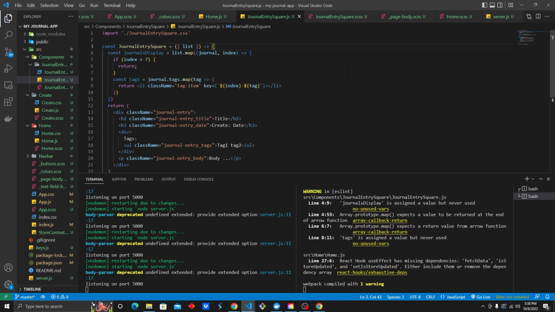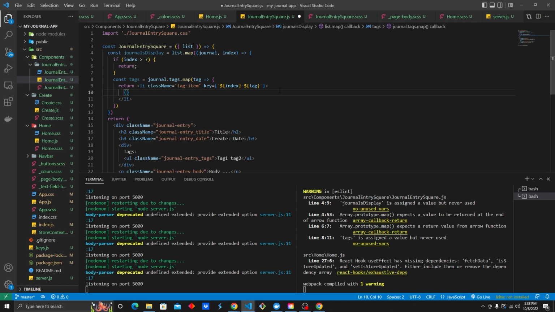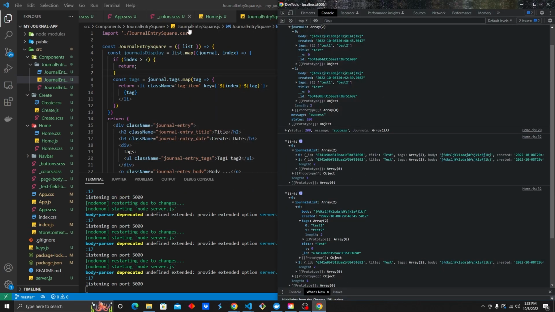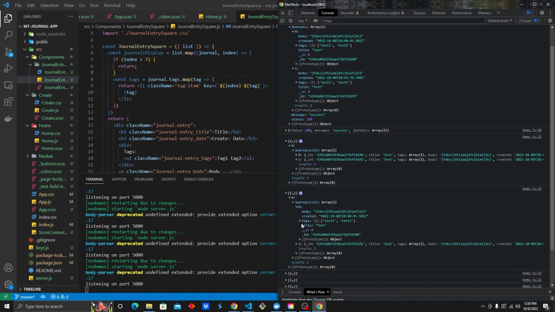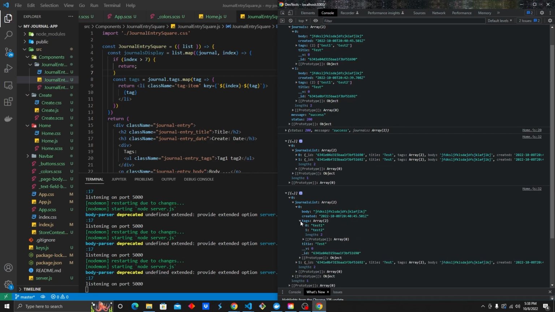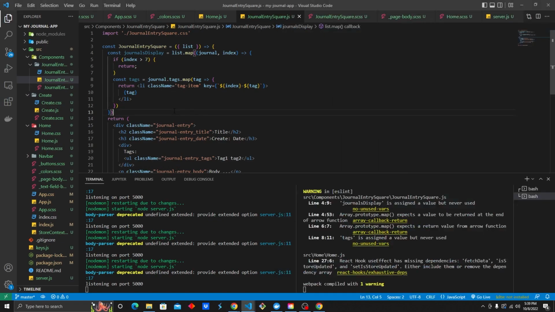So inside that list item, we are going to display the string. Okay. So just to recap, we're inside list, which is this array of objects. And the first index, we are targeting the tags key, which contains an array of strings. We're going to loop through that and output each individual string as a list item.